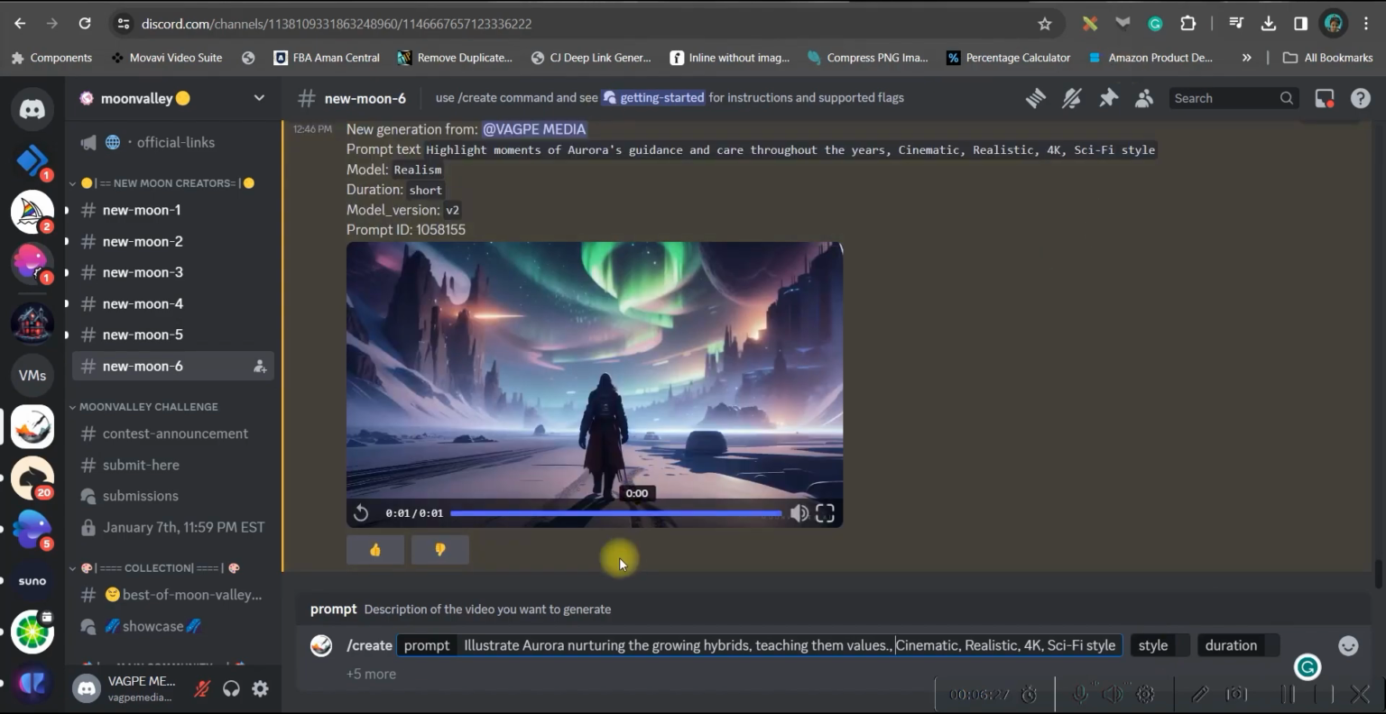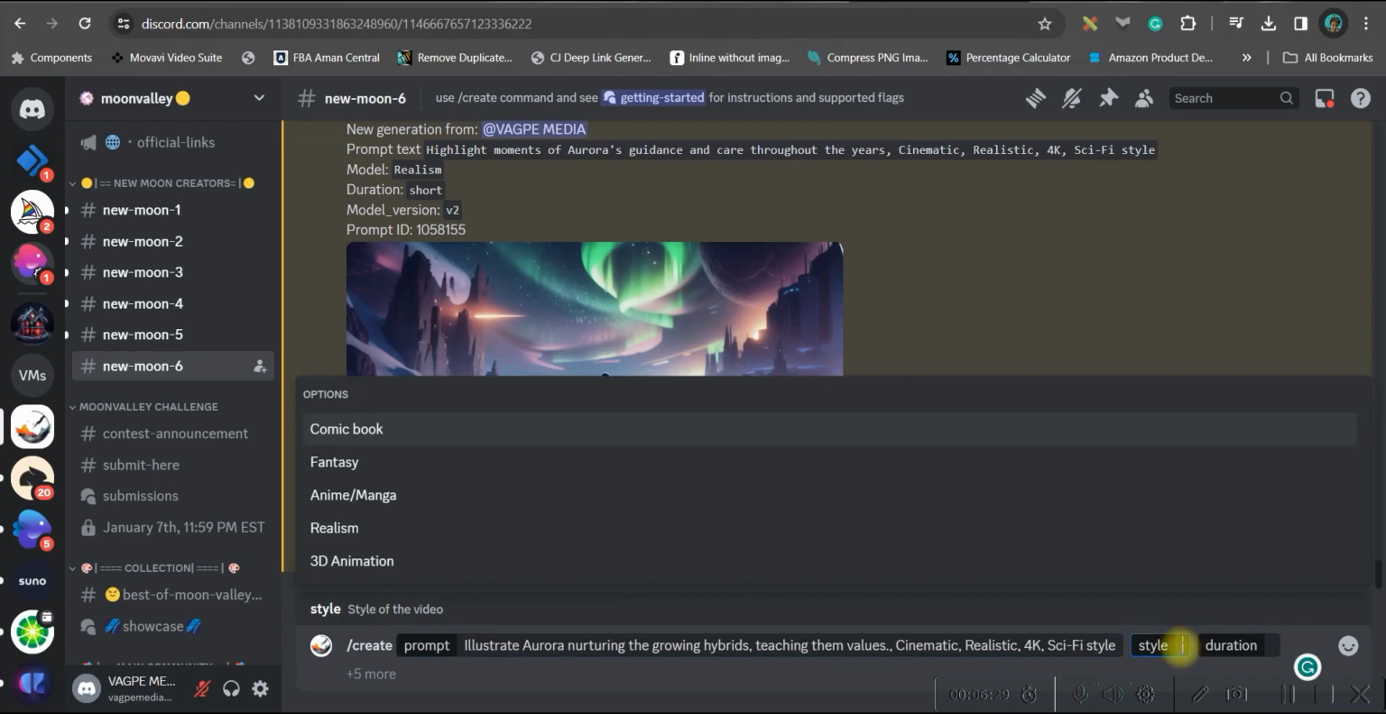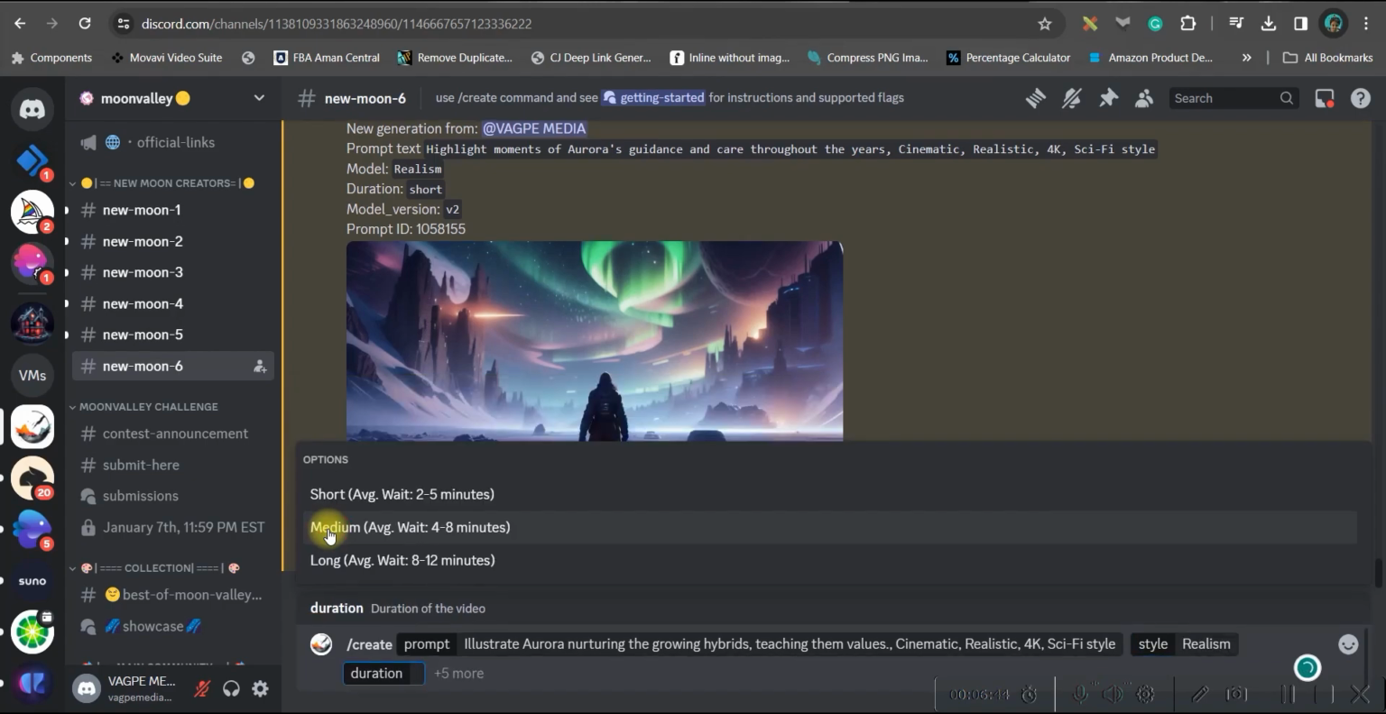Okay, so once this is done, then go to the style option. Here you have different type of styles. If you are creating an animation movie, go for this 3D animation style. But since mine one is quite realistic, serious sci-fi movie, so I'm going for the realism style. Then duration. Here, as per your requirement, you can go for the duration. The more will be duration, the more time it will be taking for the video to get generated.